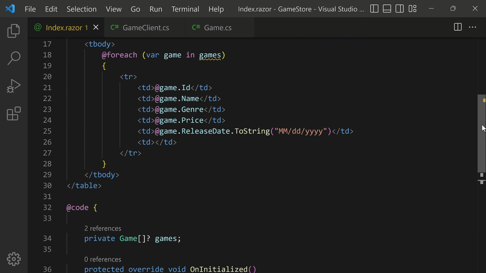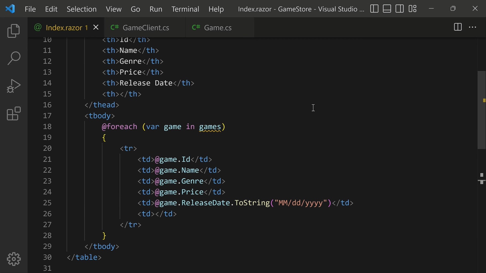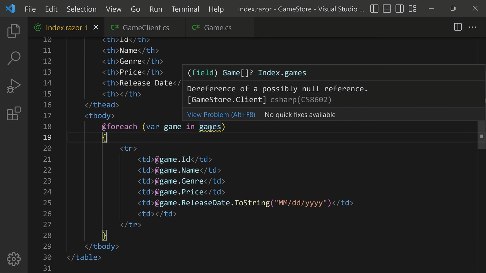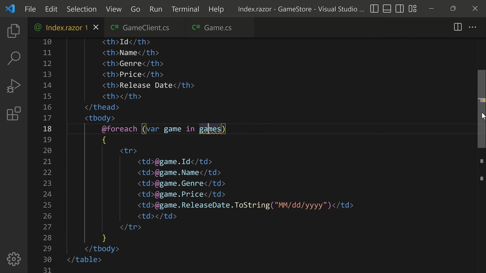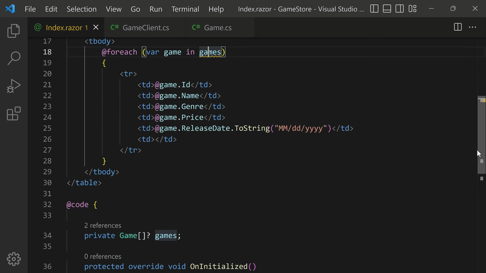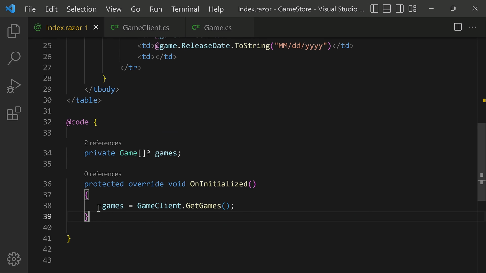Now let's scroll up a little bit. And as you can see, there is also a little bit of a warning over here. It says the reference of a possibly null reference. So again, the compiler is really trying to help us, saying, hey, you could run into a null reference over here, which makes sense because this table might be rendered at a time where we have not yet gotten a chance to populate this games array. And since we defined that it can be nullable, that's a possibility.